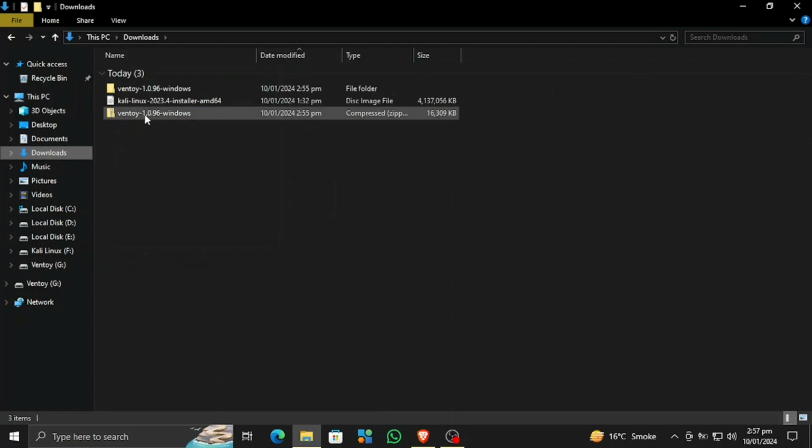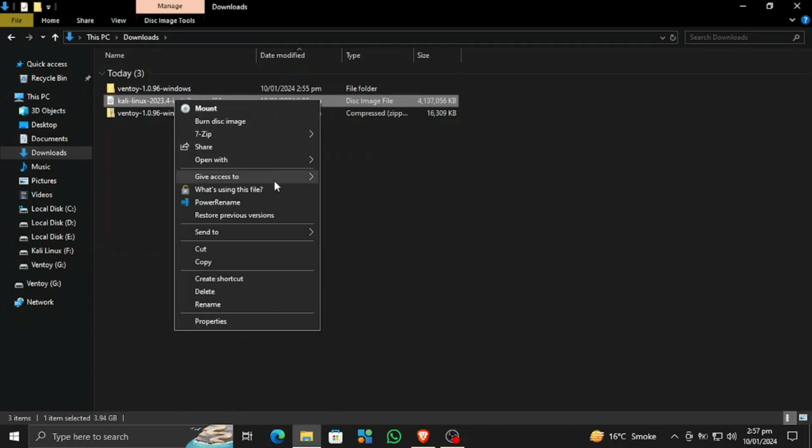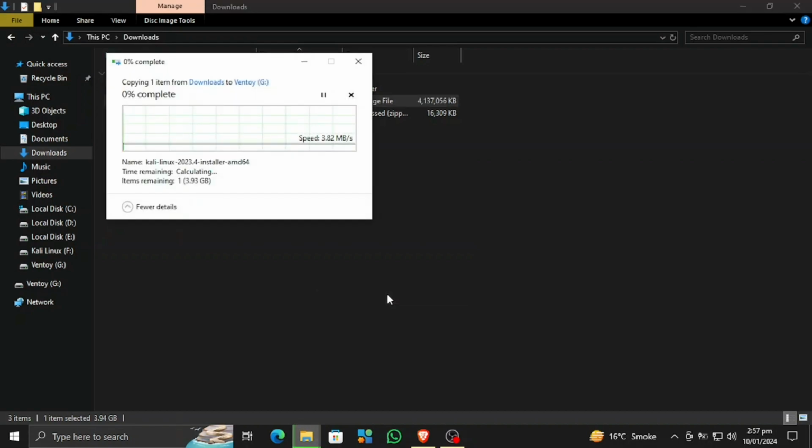Well, now let me show you how to make a bootable drive. All you need to do is copy your ISO image and send it to your USB drive. Simple as that. Let's wait for it to finish the copying process. Let me just skip it for you guys.